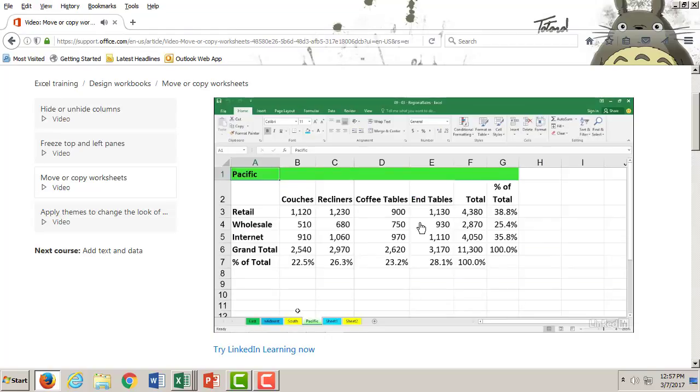Moving a sheet simply means dragging the sheet tab and putting it before or after other sheets, leftward or rightward, wherever we want to put it. I'm dragging the South sheet leftward, putting it in front of Midwest, and there it is. Very easy to move a sheet. No commands needed. I might want to make a copy of one of these sheets. Maybe what I'd like to do is to create a sheet.